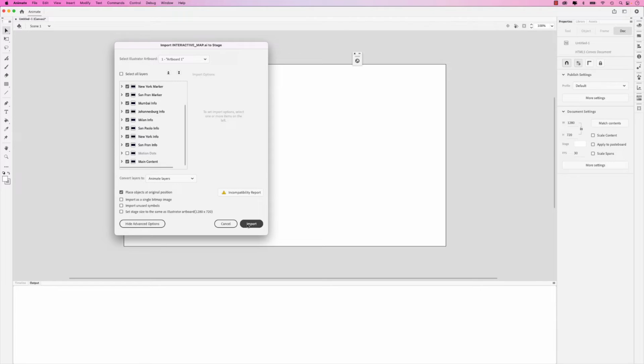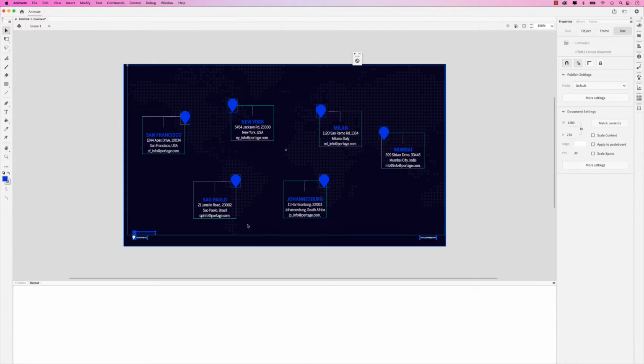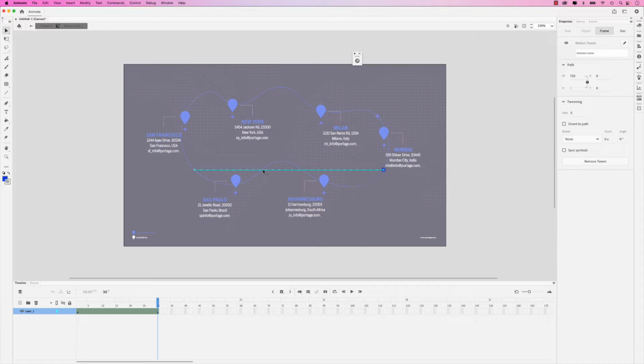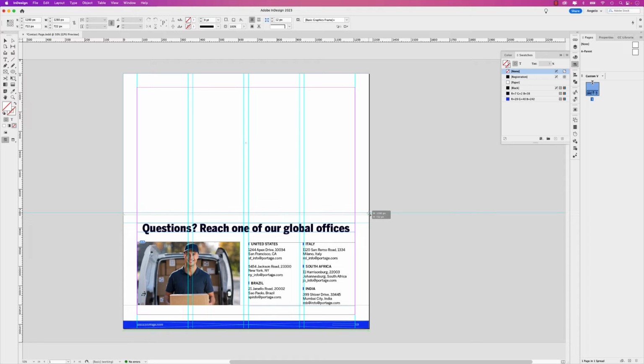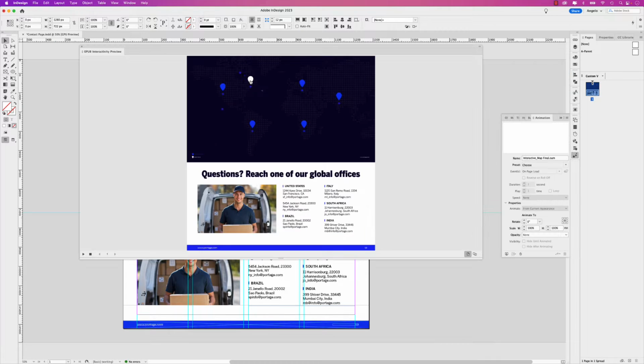In this video, we'll go over how to import an Illustrator file to Animate, add motion path animation, as well as set up buttons to open and close pop-up windows. Stick around to the very end and I'll even show you how to add this interactive map to an Adobe InDesign project. So let's jump right into this video and start creating.